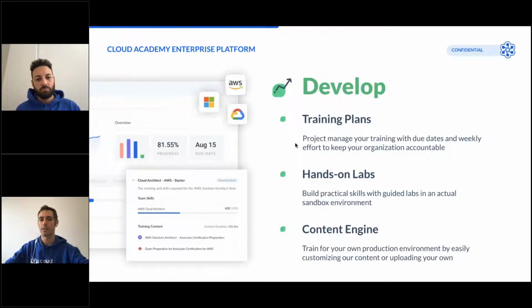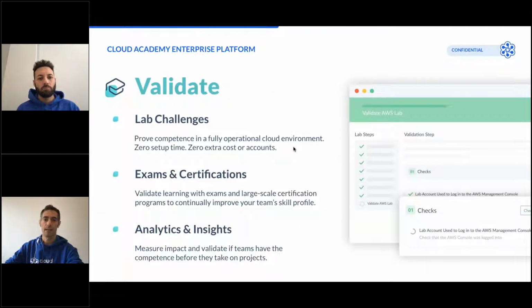The third part is the content engine. Content engine is the possibility for you to upload resources that you have inside of your organization. We know that every organization is different. So you might have, I don't know, maybe an onboarding plan for new hires. You can upload some documents, some external resources, or you can take our own content and modify and customize it according to your needs. So that's also a very important aspect of the platform, which is customization. And then we come to the third core concept, which is the validation.